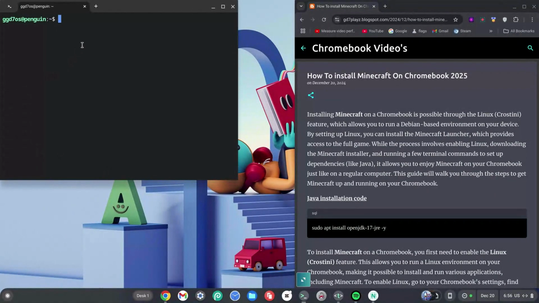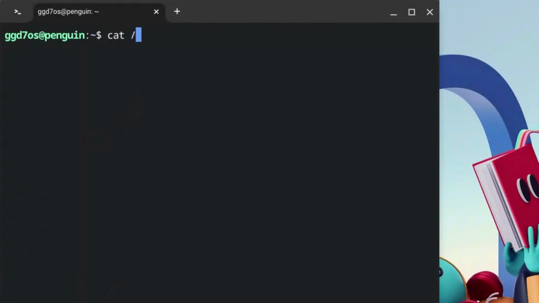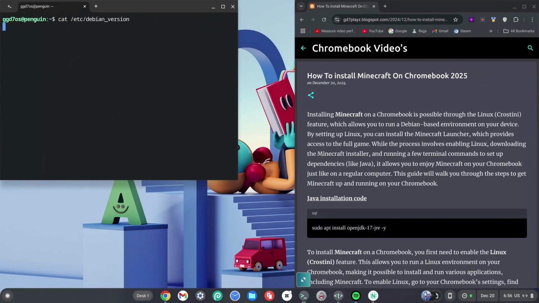Now go ahead and type in cat space forward slash etc, another forward slash, type in debian, and then an underscore and type in version. Now this first code is important. If you're anything between Debian 10 and Debian 12 or 13, that is very good news for us.